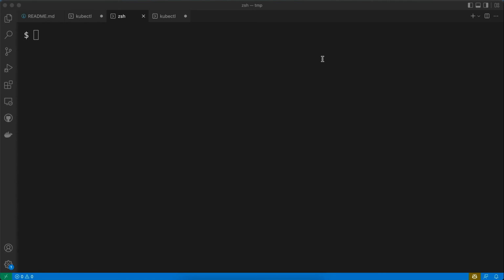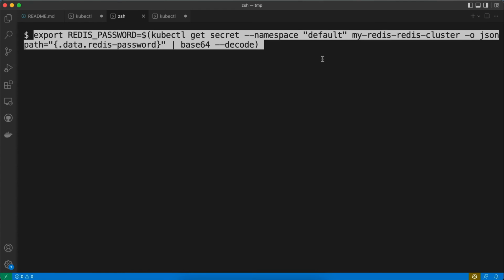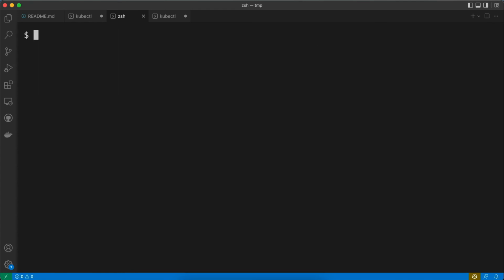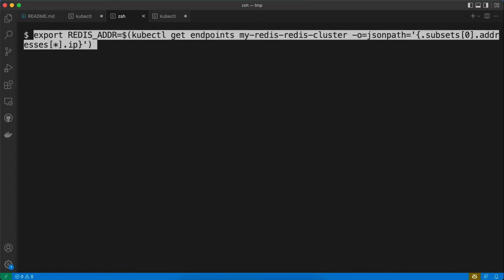In another terminal window, we will set the REDIS_PASSWORD environment variable as before, and also get the internal endpoints for the my-redis-cluster service, which we will provide to the REDIS_ADDR environment variable. Set the Redis password and REDIS_ADDR variables, and then deploy the ghcr.io/asw101/go-redis-sample:v1 container.